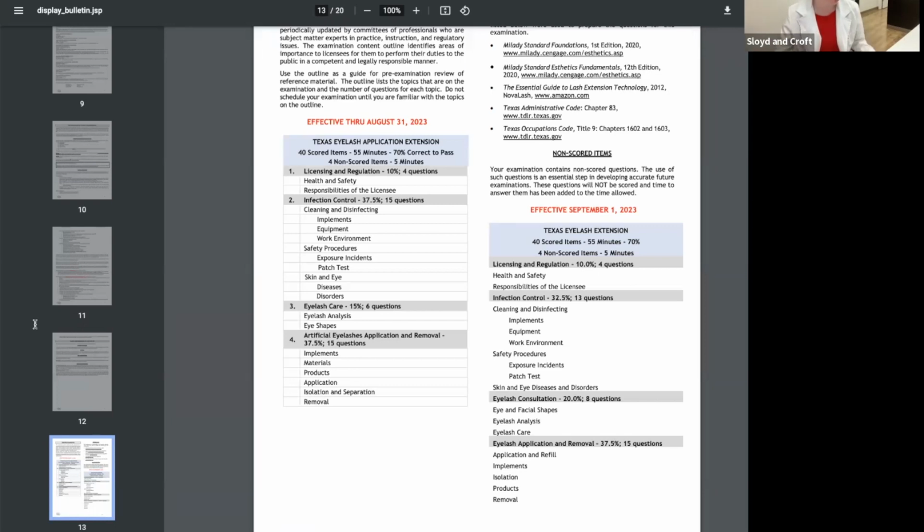The next section will be diseases and disorders. This is chapter 7. Chapter 7 goes over the common eye disorders, common diseases, contraindications, what to say and what not to say, and why we need to be informed.